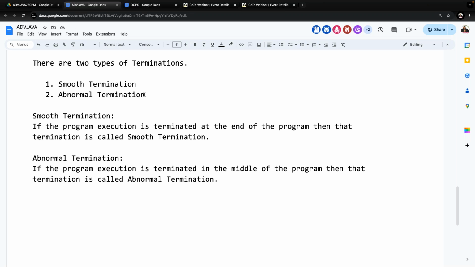The best example is the previous class. Unexpectedly, we had some power failure. All of a sudden, we stopped the class. We terminated the class. That is abnormal termination. Understand my point here now? Today, if everything is good, I'll complete our class by 9 o'clock. At the end of the session, I'm going to terminate this class. It's a smooth termination. All of you understand my point clearly?